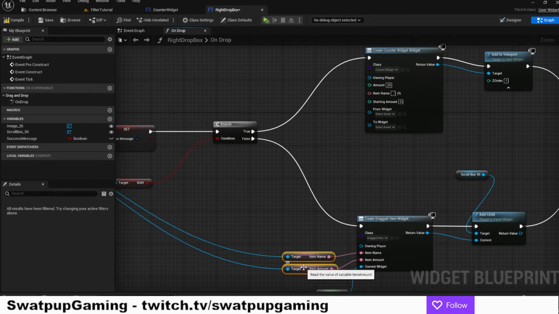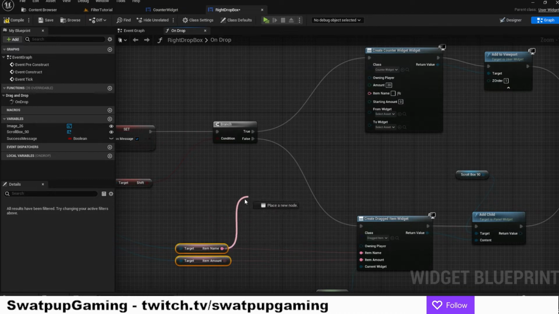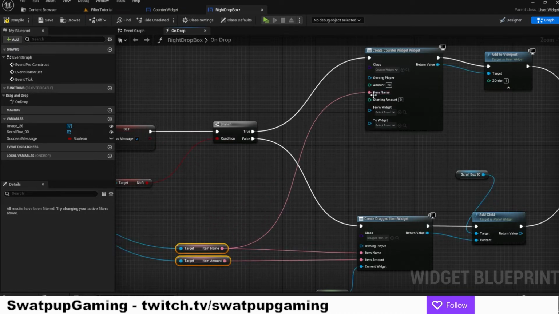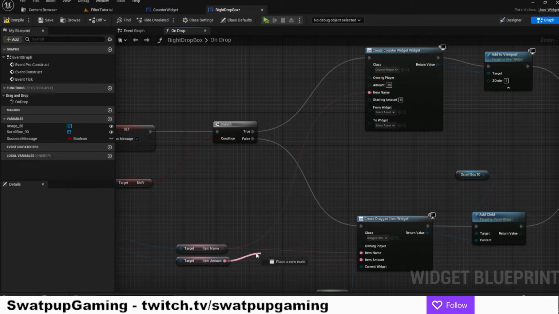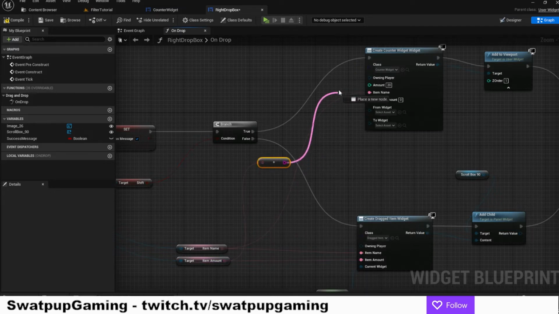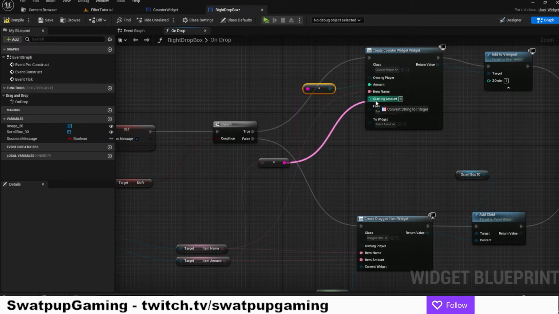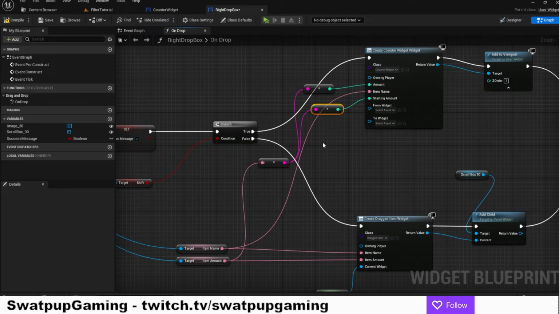I'm going to drag off these two guys here, item name and item amount, because these are the ones we need as well. So we need the item name. I'm going to place that in there so we have the item name. We also need the item amount, and as this is a text field, we're not able to convert it straight away into an integer. So we will have to first convert it into a string, and then from a string we can pass it into the integer connection. An amount here. So we need one for the amount and one for the starting amount, and this is going to be the same value.